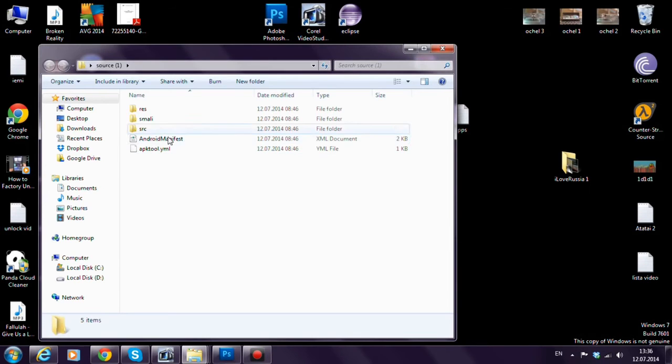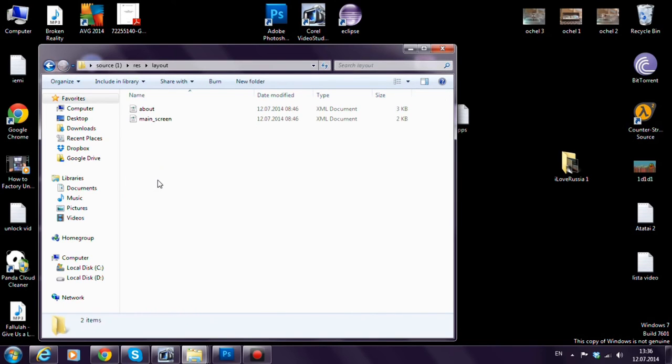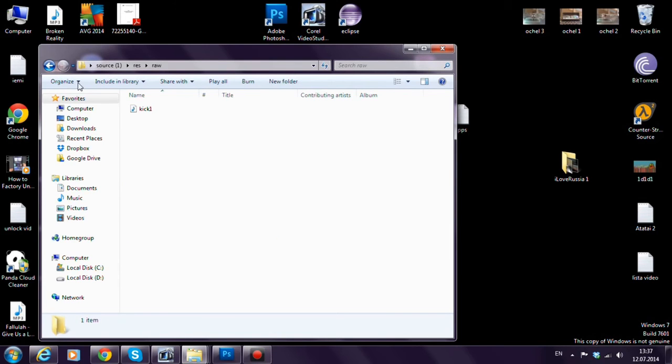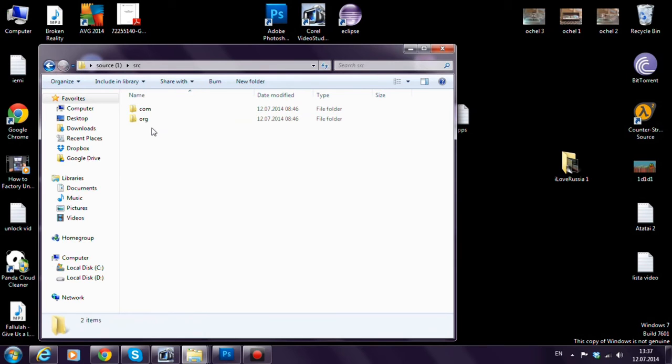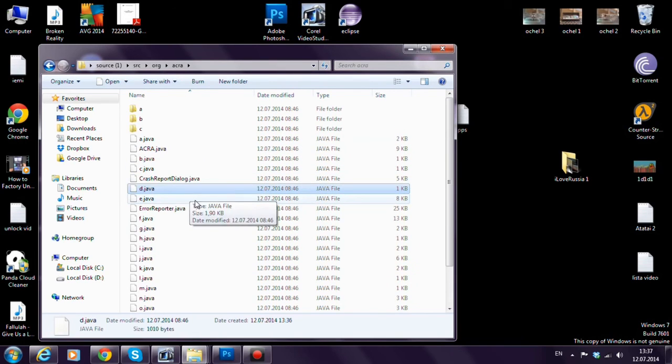And inside we get the Android manifest, the drawable, the images from the application, all the images, and of course we get the layout, that's very good. We get the raw files, and also we get the main Java files. Here they are.